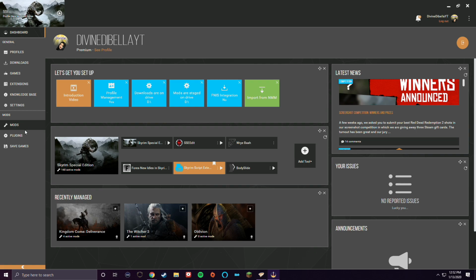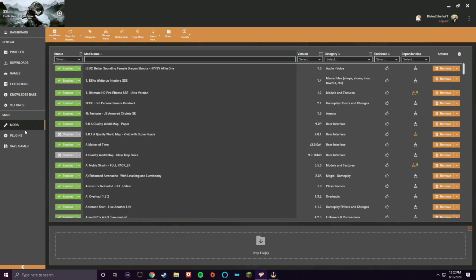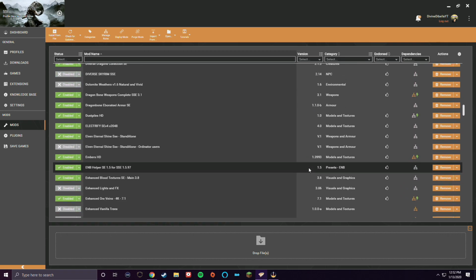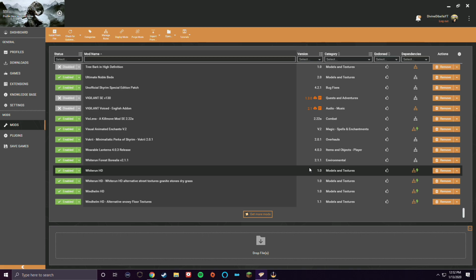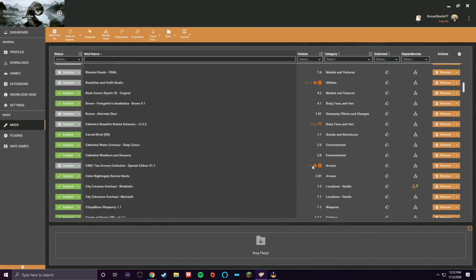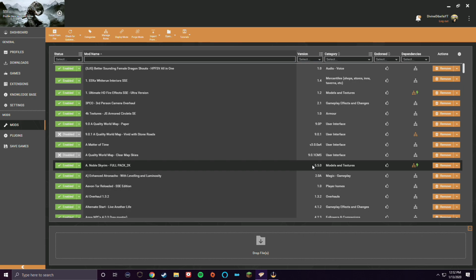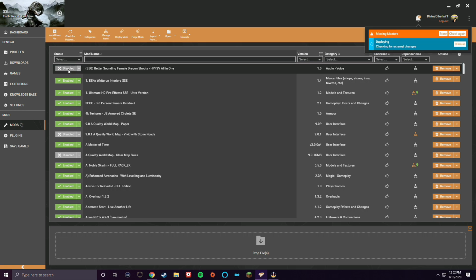So for instance, you have your mods tab. Well, let's see what happens when we click on that. This is where all my mods are. Every single one of my mods, whether it's enabled or disabled, installed or not installed, are all on this tab. Now, it's as easy as if I want to disable better sounding female dragon shouts, I can disable it and it will take it completely out of my game. As easy as that. If you want to enable it, you click it again and it will automatically enable that mod into your game. As easy as that.